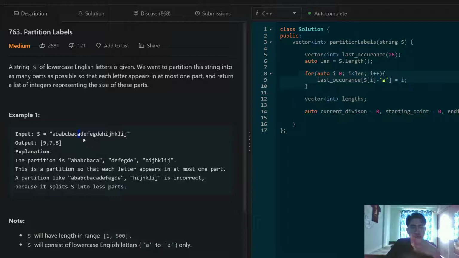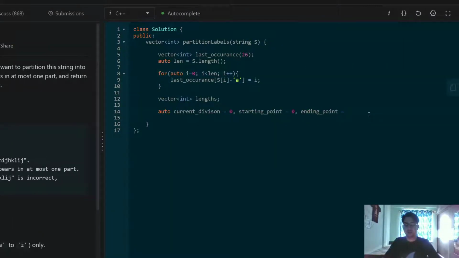But okay, so in the second substring, which starts from D, we find that the last occurrence of D is over here. So that would be the endpoint. But we also find that when we are going through the substring which is between D and D, we find letter E, which has its last occurrence after D. So that will become the endpoint. So we need to figure out how to do that. So right now the endpoint will be the last occurrence of the starting point.